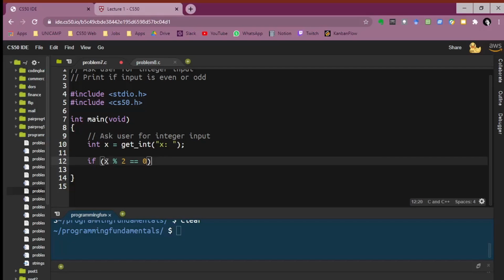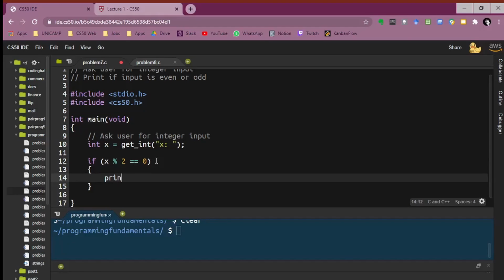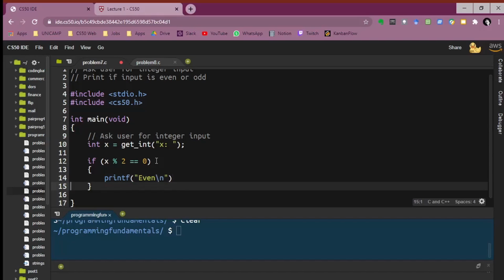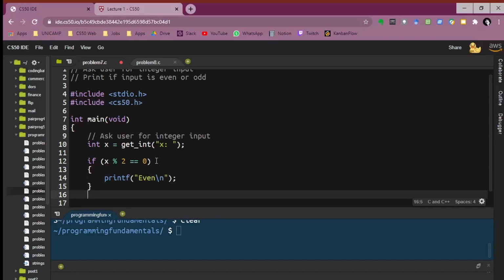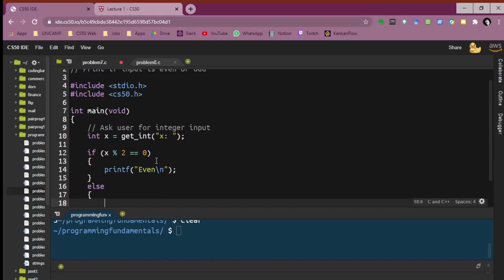So think of x being 2. The remainder of 2 divided by 2 is 0. So it's even, okay? We're going to print even. And the else condition, because a number can just be even or odd, the else condition is going to print odd. Okay? So that's the idea.